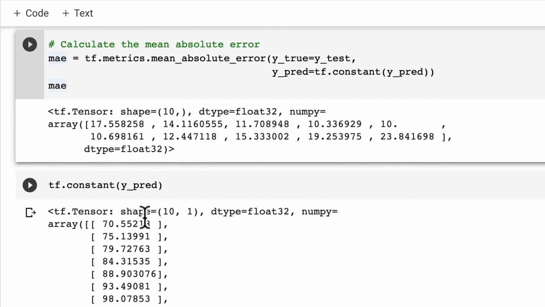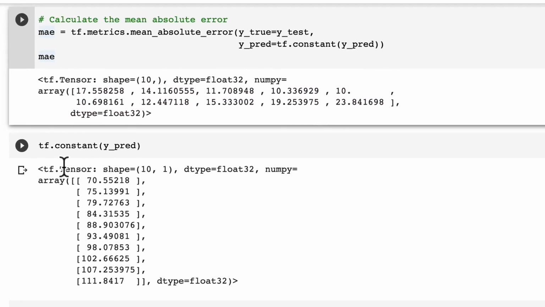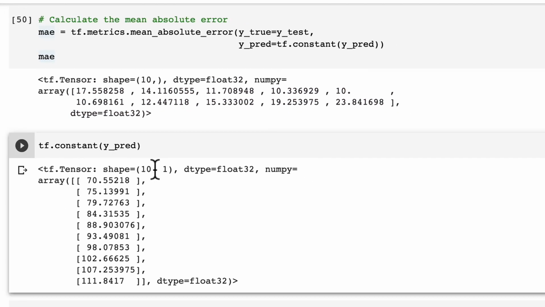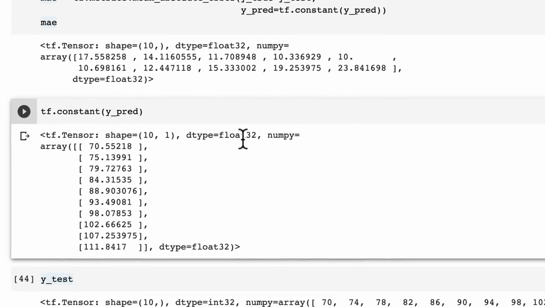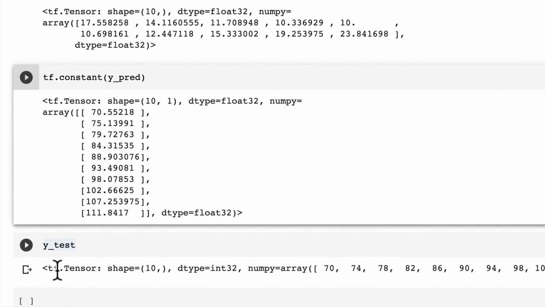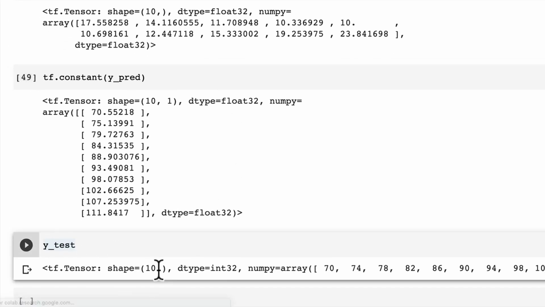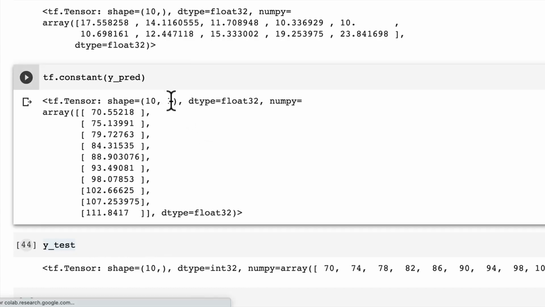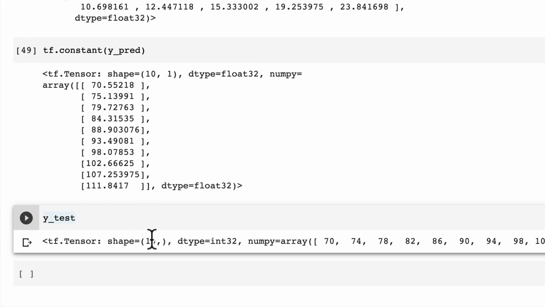Let's have another look. What's the difference between these two? We'll go through it step by step. TF tensor shape equals 10, 1, dtype equals float32. Now this is TF tensor shape equals 10, comma. That might be where, I see. So they're not in the same shape. Now, this is a very important tidbit.